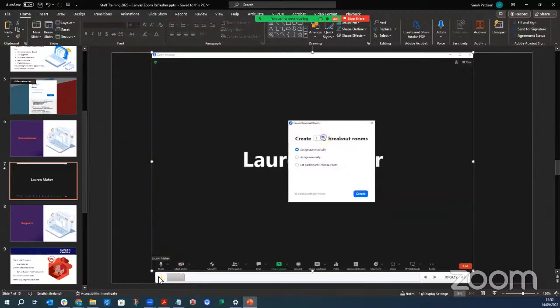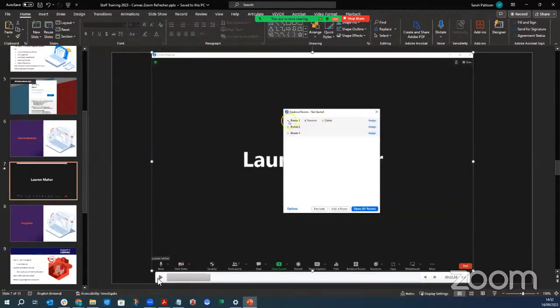So she's making 3 breakout rooms, and you can choose whether you want to assign them automatically, manually, or let participants choose the room that they go in. And you'll see who's in which room as well that shows up there. Then she clicks create and the rooms are created.